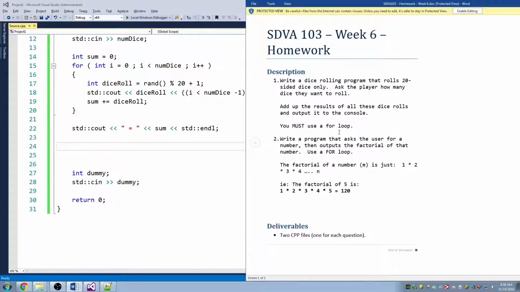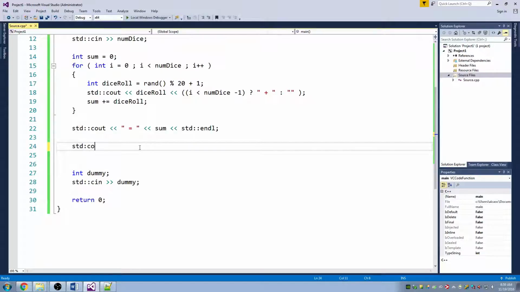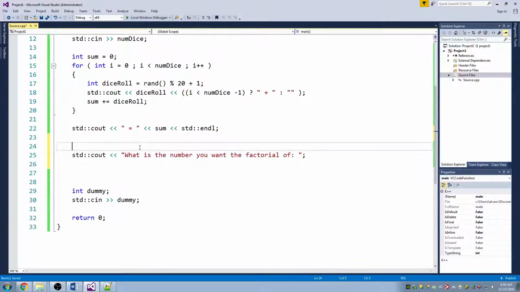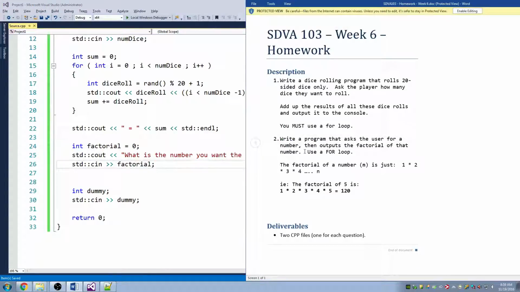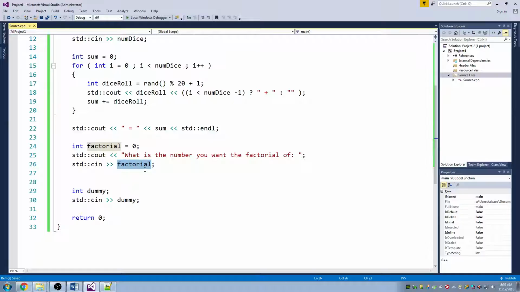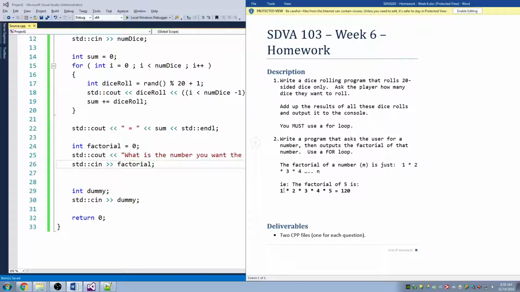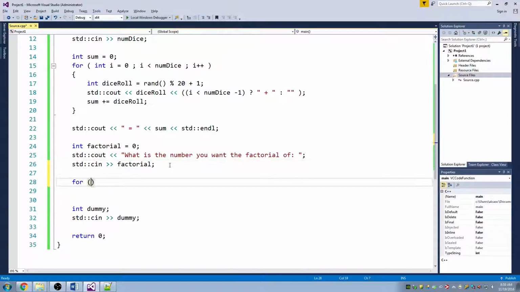So again, I want to start off simple. I want to start off with just asking for a number. So I'm going to say, what is the number you want the factorial of? I'm going to create a variable called factorial 0, and I'm going to read into that number here. Then I want to write a for loop that just prints out this number decreasing down to 1.